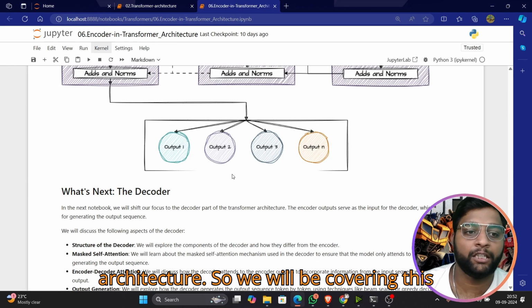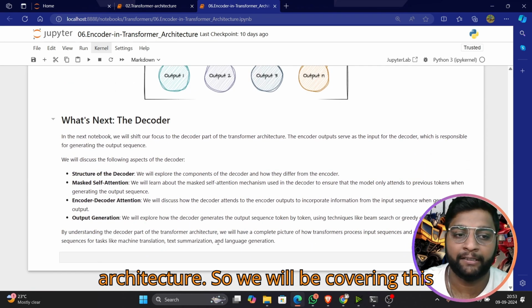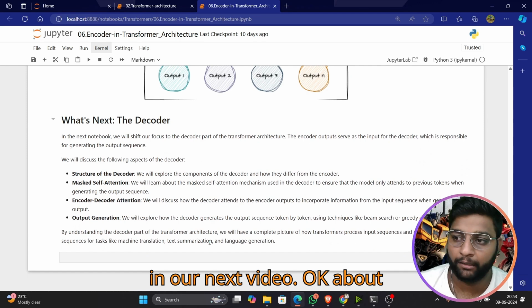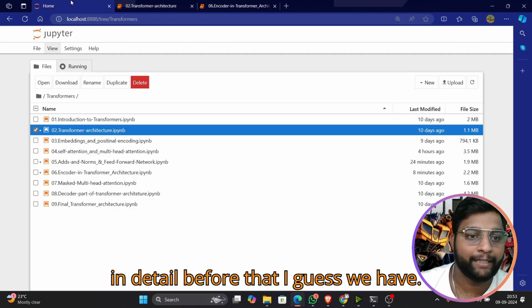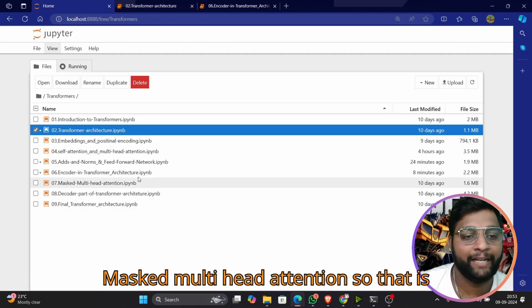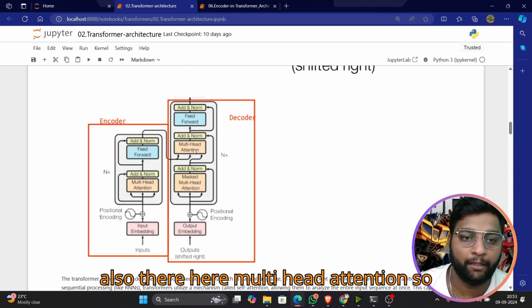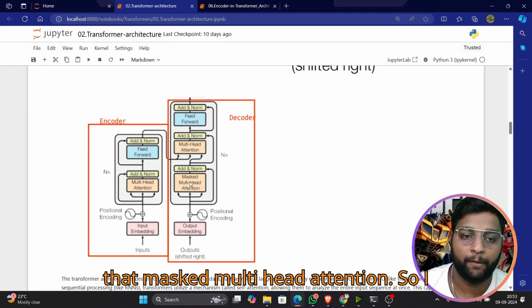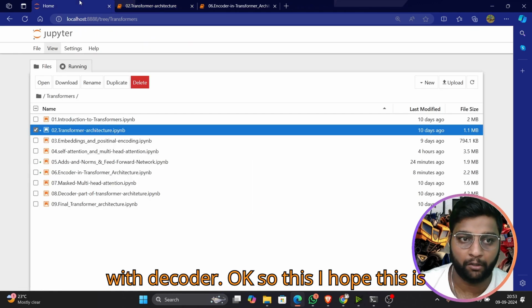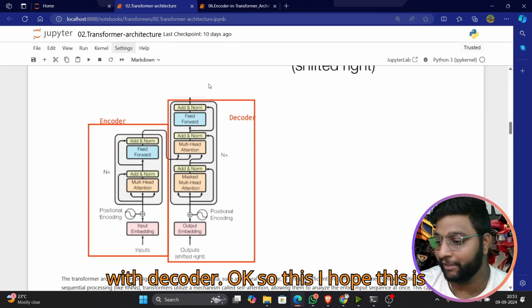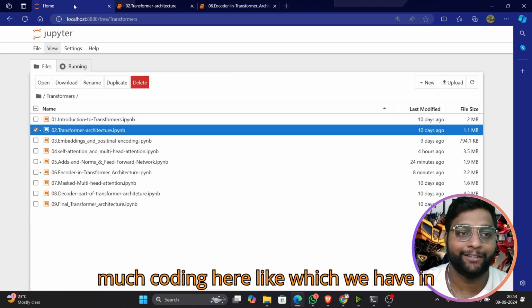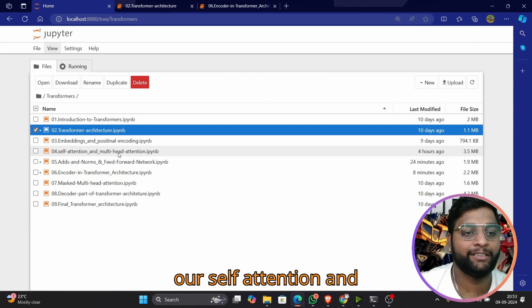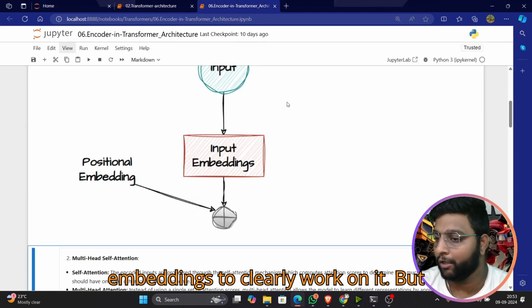We will be covering the decoder architecture in our next video, where I'll explain in detail. Before that, we have masked multi-head attention, which is also there, so I'll explain that, and then we will go to the decoder. I hope you see this is a very short video because we don't have much coding here, unlike in self-attention and embeddings.